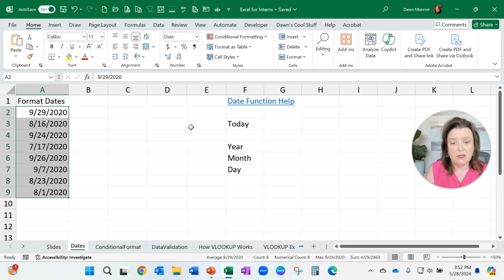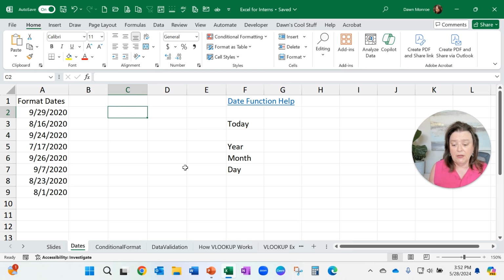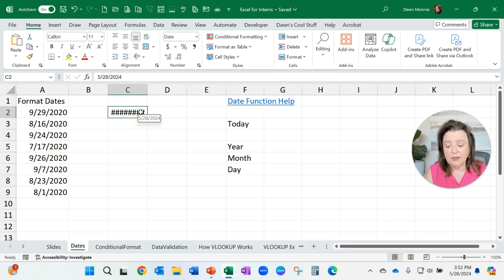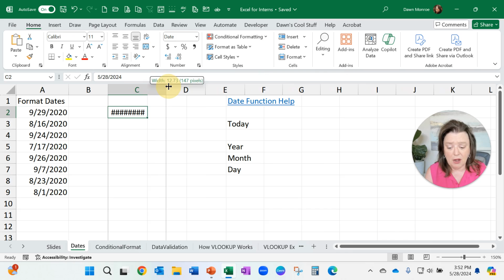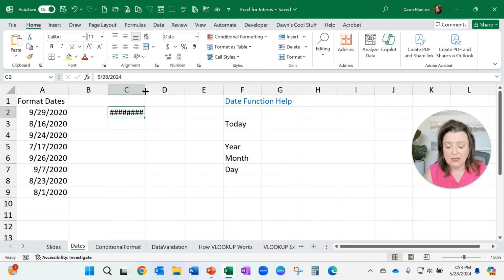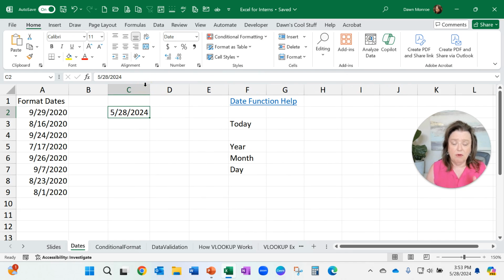Many times the dates come in converted to that general format, and it's simply a formatting issue that you can fix. A few other things on dates. My favorite keystroke is Control semicolon, which puts in today's date. When you do today's date, and by the way, if you don't know, the hashtags there mean that your column's too skinny. You can grab and stretch that out manually, or double click the border and it will fit the widest thing it finds in that column.